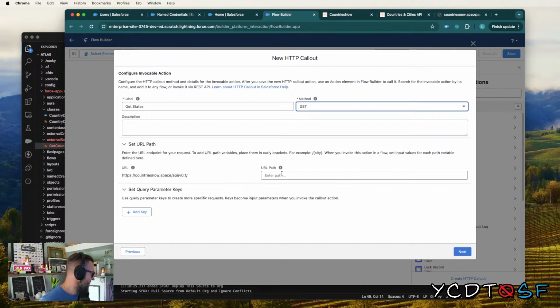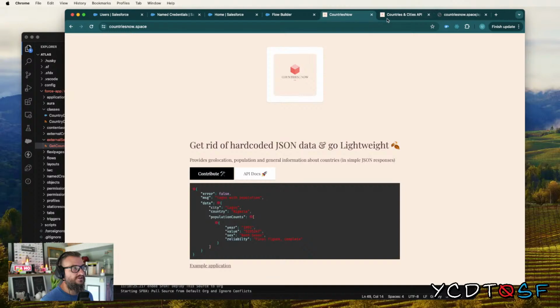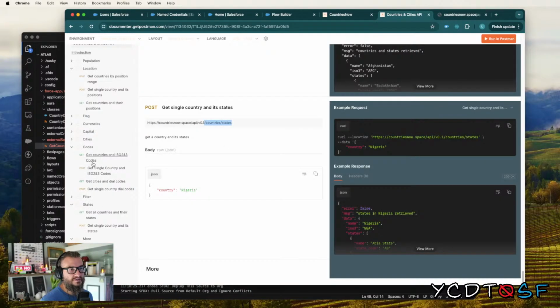Because it's a little different than what the API might say. But we're going to do, okay, so this is definitely different. Countries slash, I'll go out here. Let's find what we thought this was. Get, under state, get single country and its states, right? This is supposed to be a post.